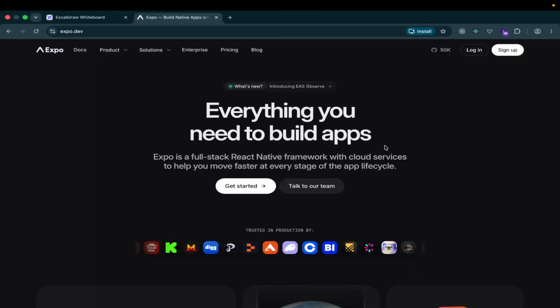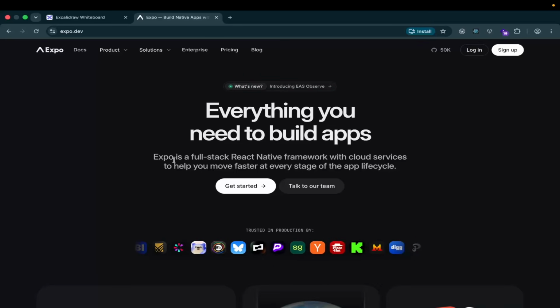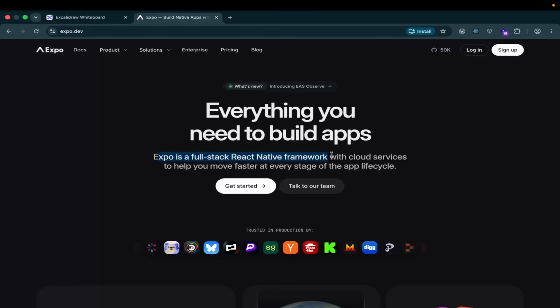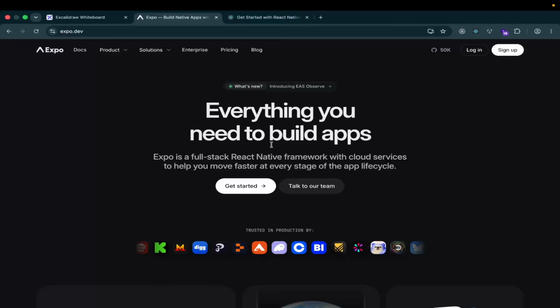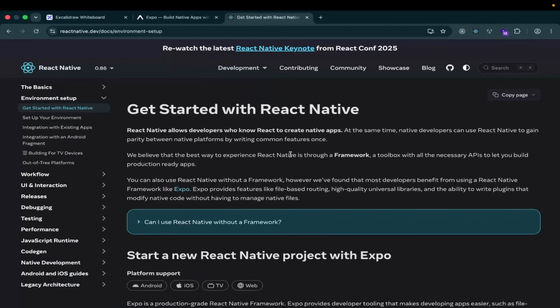To build our mobile app from scratch, we are going to use Expo. As you can see here, Expo is a full stack React Native framework with cloud services to help you move faster at every stage of the app lifecycle. Expo is a React Native framework which is recommended by React Native itself.